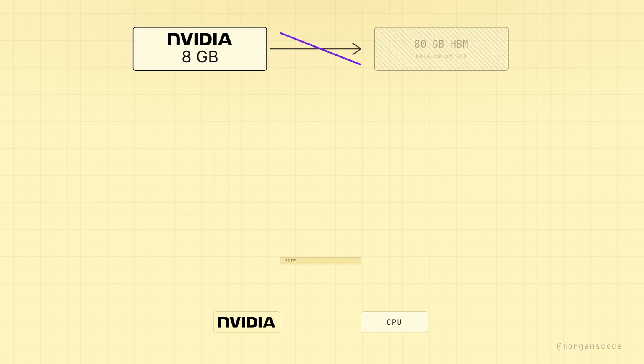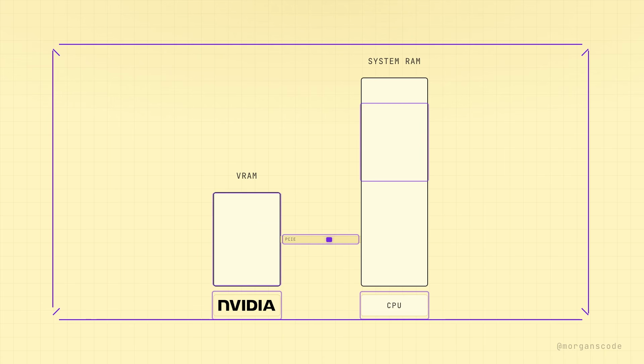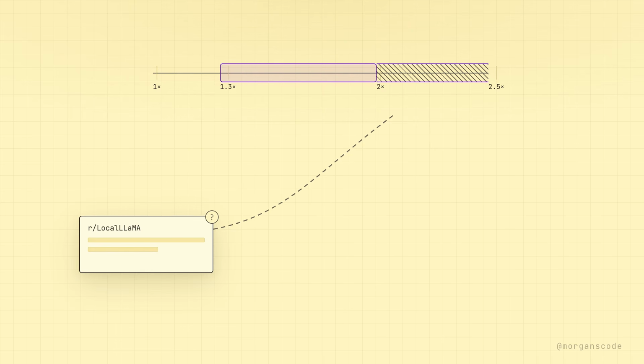FreeToken does not turn an 8GB graphics card into a data center GPU. The full model still has to live in system memory, and platform support is limited, but it appears to make much better use of the complete computer. The official tests show large MoE models running between 30% and more than twice as fast as competing edge runtimes. The first community result suggests the real-world potential could be just as interesting.